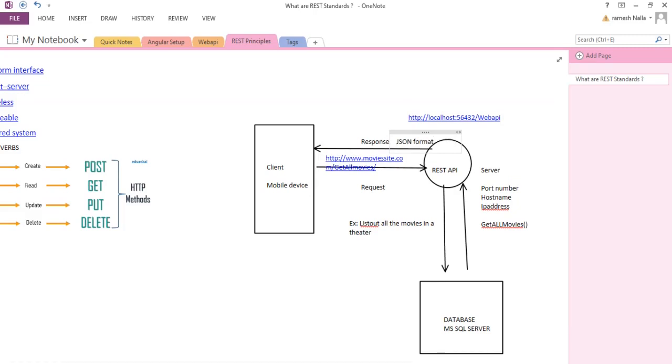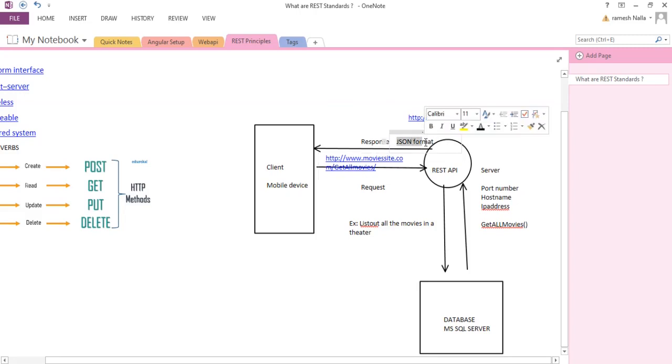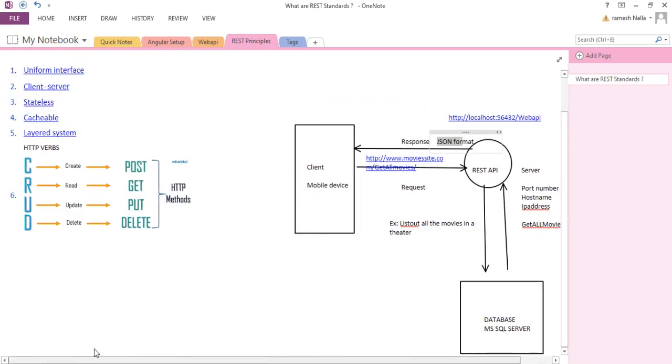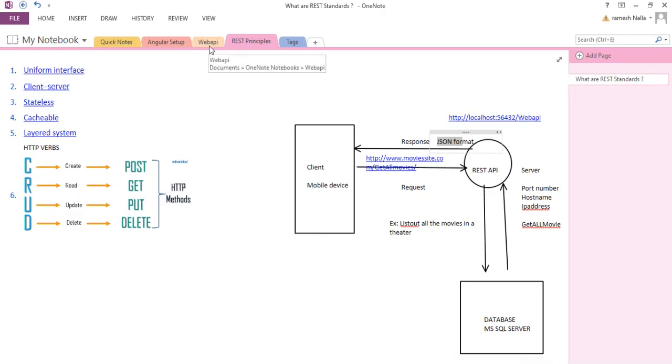JSON means JavaScript Object Notation. So over the web, over the internet, data is going to be sent in the form of JSON. In this video, we have already discussed what a web API is. A web API is a programmable interface. It is a service, and we are going to create a service using the ASP.NET Web API framework.